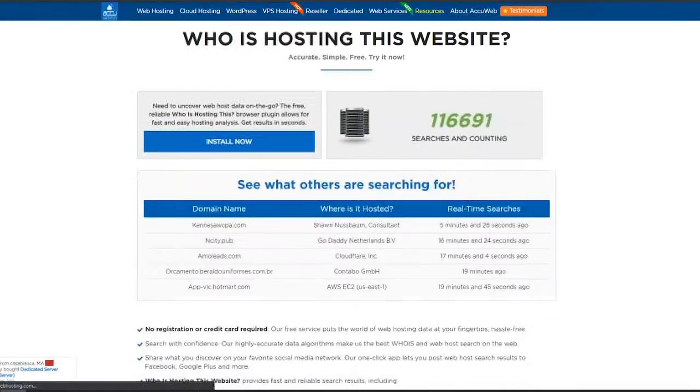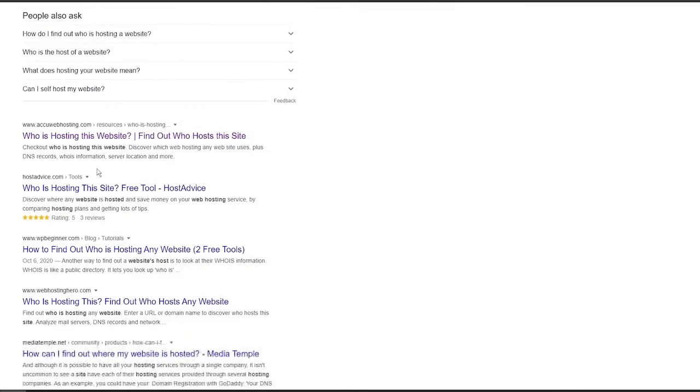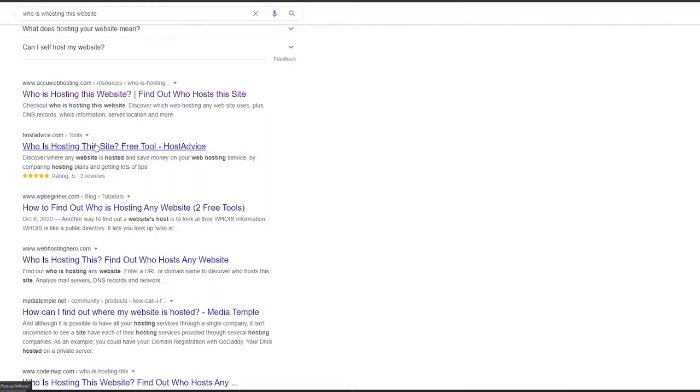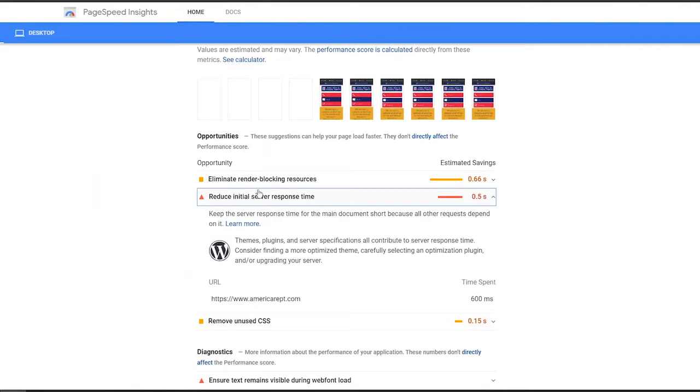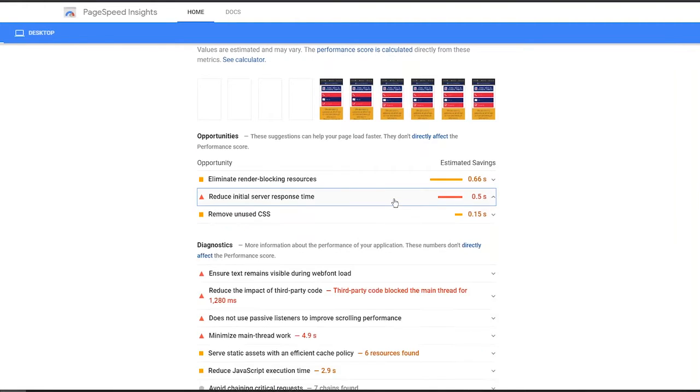Okay, I don't think we're able to find it, but it's basically a web hosting issue. You can improve it by hosting it on a CDN, using cloud hosting and so on, a lot of options.